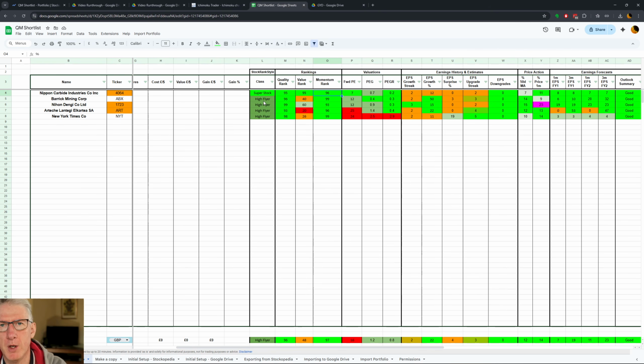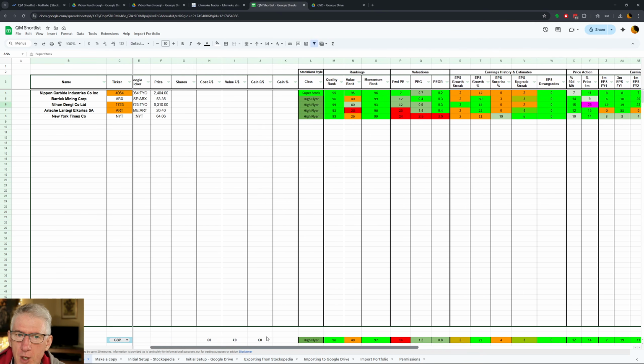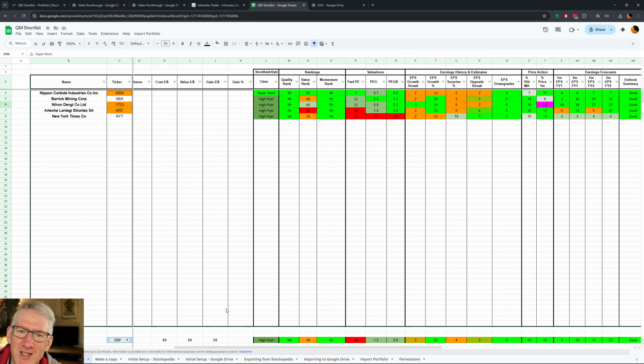My interpretation of that works on the value 80. So a stock is only a super stock in my world if its quality, value, and momentum rank is over 80. Whereas, for example, here, I'm calling Nihon Dengi a high flyer, but if we just quickly scoot across, Stockopedia thinks that's a super stock, which is fine. My code for evaluating that isn't as sophisticated as theirs, and I'm a bit stricter.